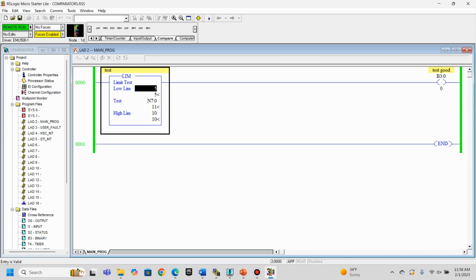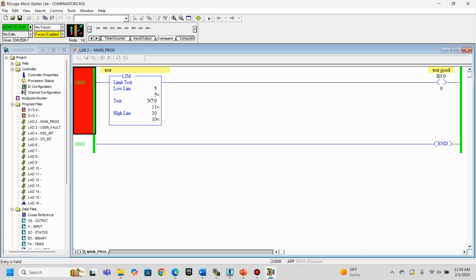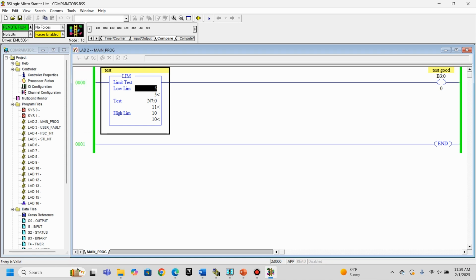I could have used an integer file for the low limit. I could edit that and I could make this N71 and maybe N72 for the high limit. You can do things like that, and that allows you to change what your low and high limits are in the program rather than make them constant. It's a choice. It's really up to you.